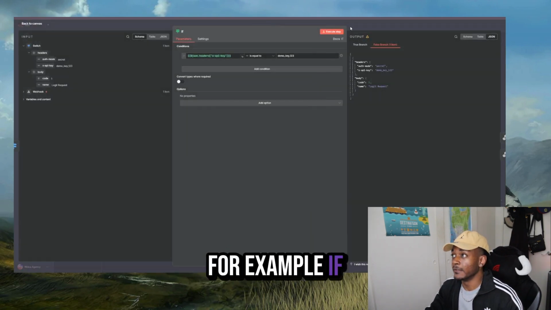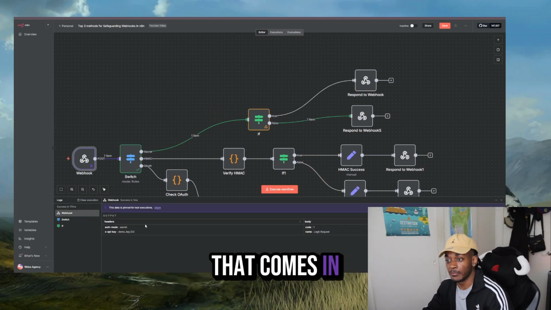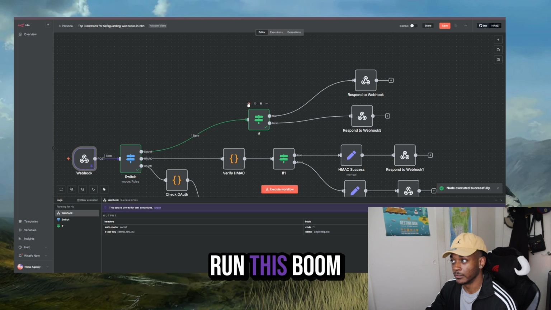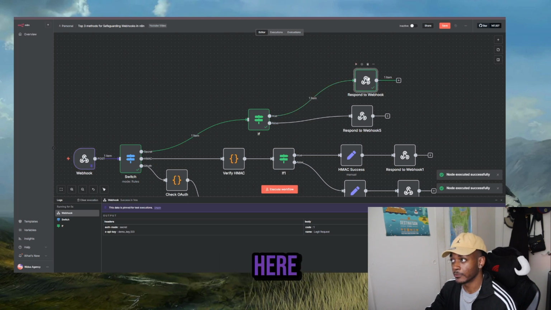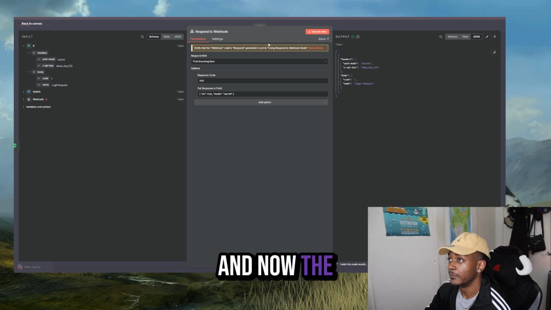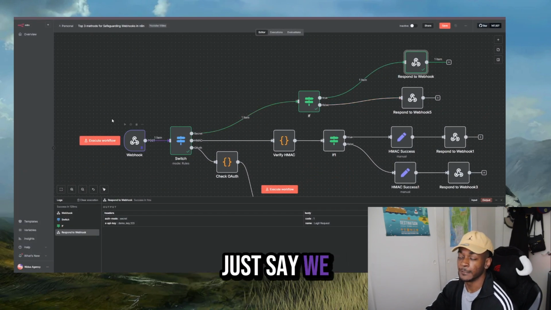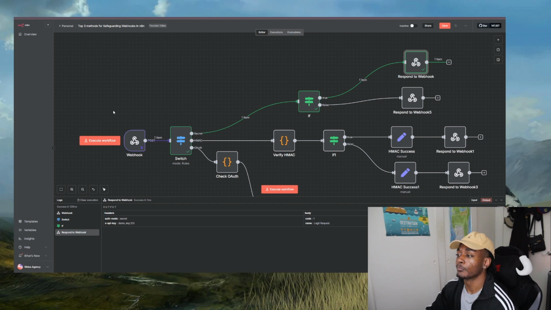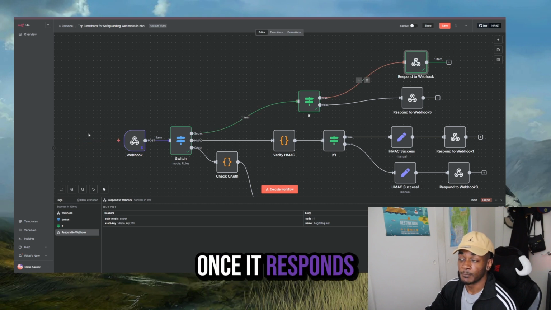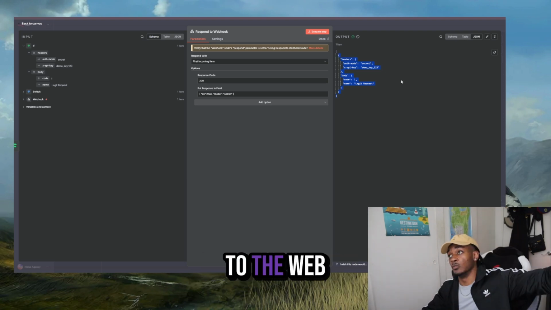For example, if we come over here and let's just say we're tracking everything that comes in through the webhook call, right? Or actually, matter of fact, let's change this back. Go ahead and run this. Boom. And now we do this right here. Respond to webhook. Okay, so the whole workflow went through. It was completed. And now the webhook responded back, right? Meaning it responded back to the system. So let's say we have a web app set up that's triggering this entire workflow. Once it responds, it's sending our response, which is this right here, back to the web app.